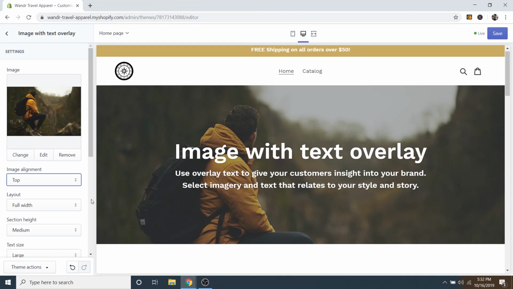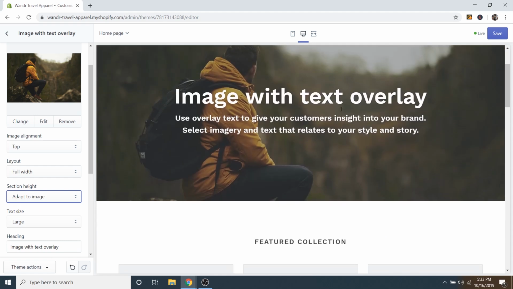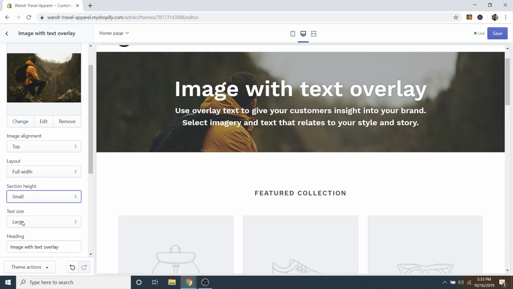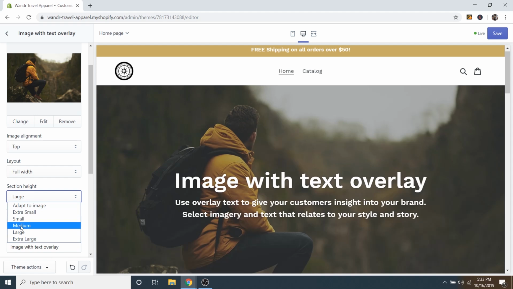So we're back here, and what you can do next is change the section height. So if you go to section height, you can do adapt to image, and it will be the entire width of your image, or you could choose small, and it's going to make it really thin. So if you want to do something like that, you can. So feel free to do whatever you want. I'm just going to go maybe to medium.